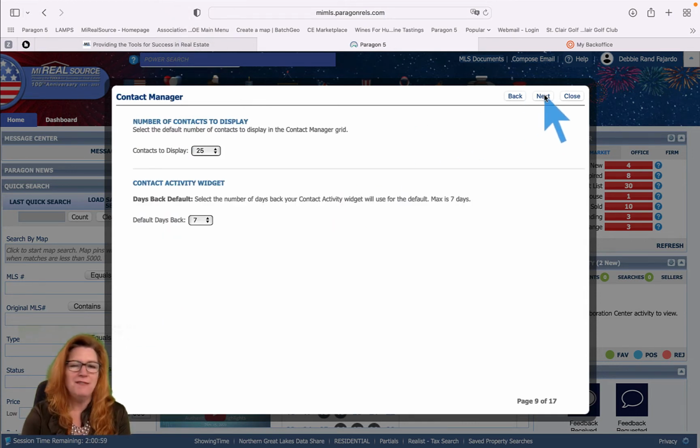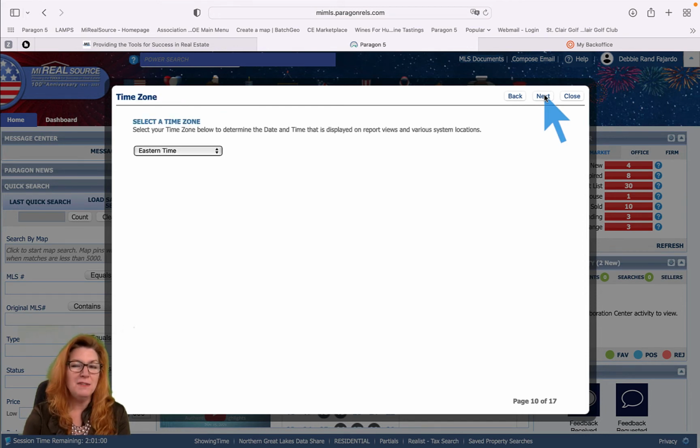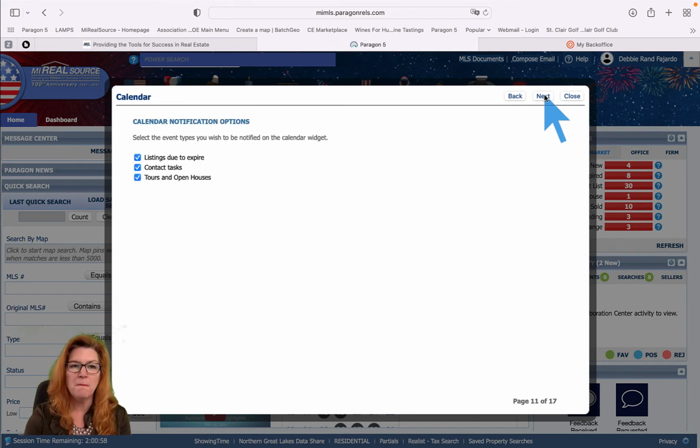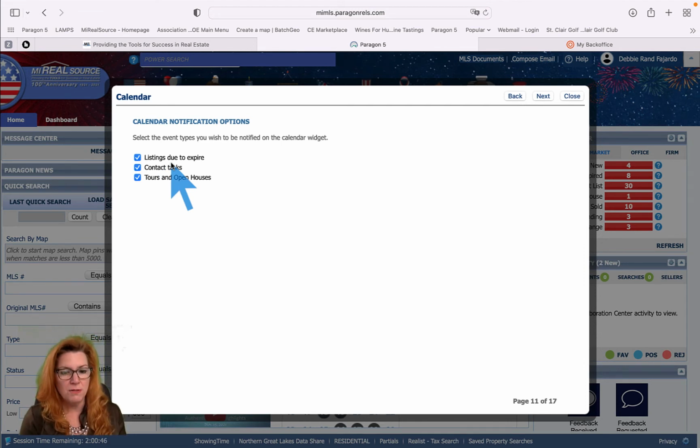Contact manager, it's fine right out of the box. Eastern time zone, I don't think that's changing. Calendar. Now, this is your personal calendar that'll be a little down here to the right. It'll be down here further on the bottom right. This is showing you your listings that are about to expire. If I have entered any tasks for my contacts, and if I have any tours and open houses, they will be there on that calendar too.